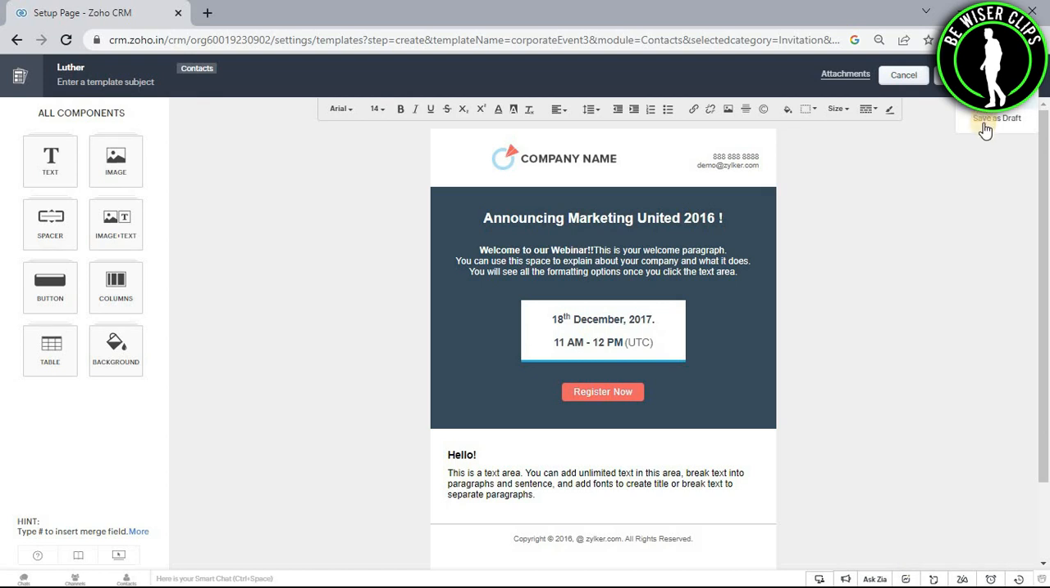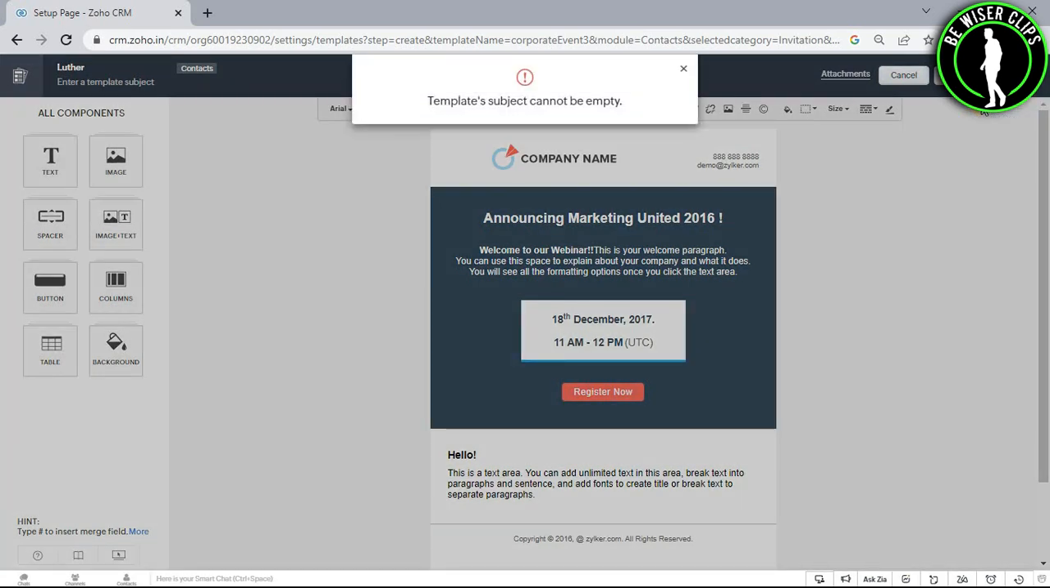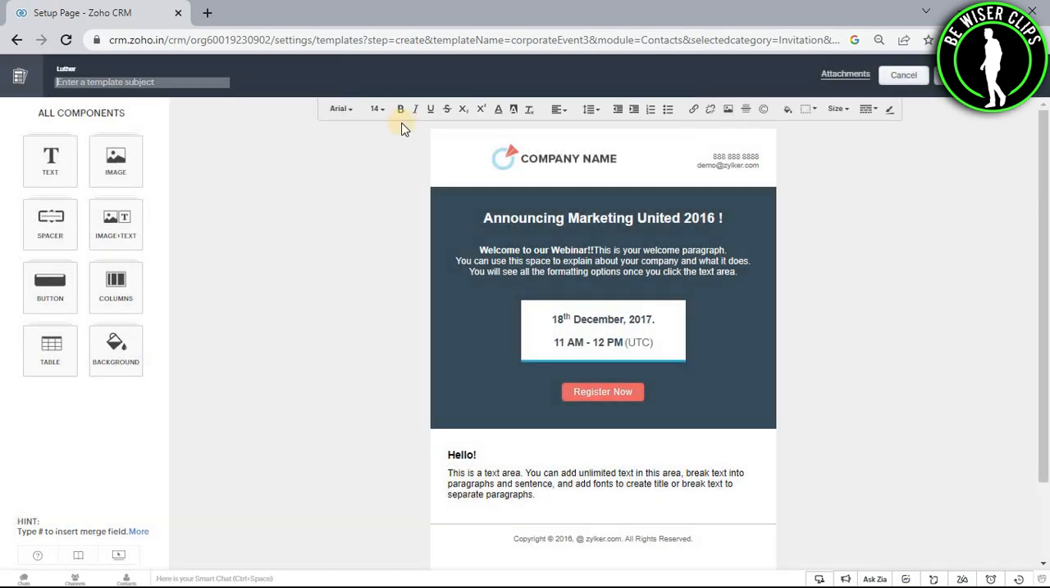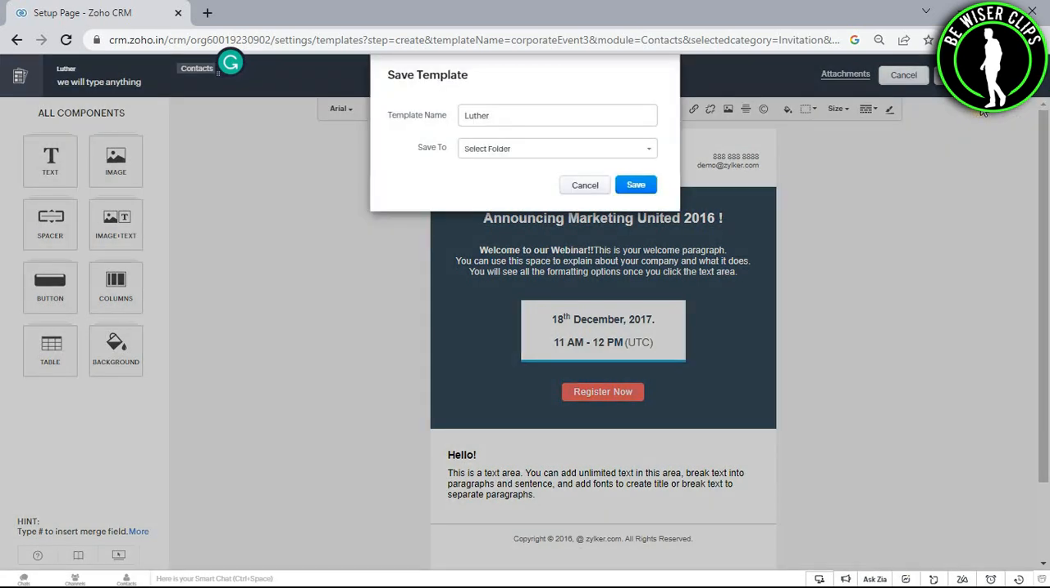Now you got two options, save now, and the second option is save as draft. So choose whichever you want. We'll go with save now. And you can see it shows us that template subject cannot be empty. So we will have to also enter a template subject. So we'll type anything. And after that, we have to click on the save button and save now.